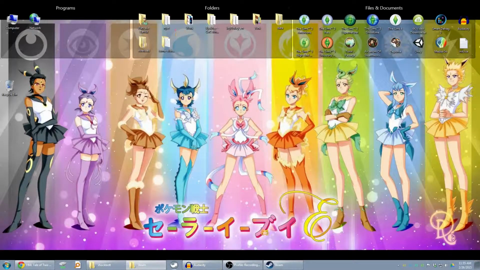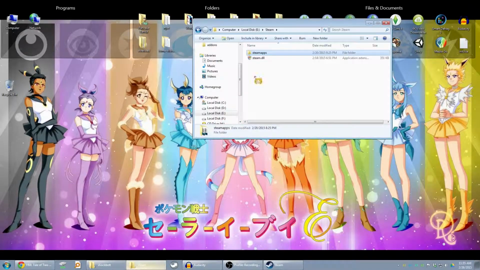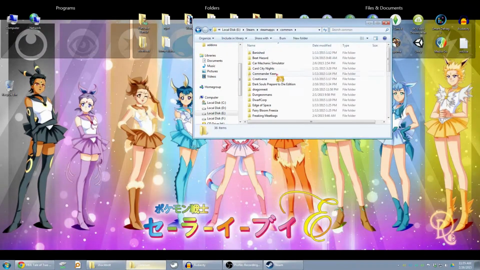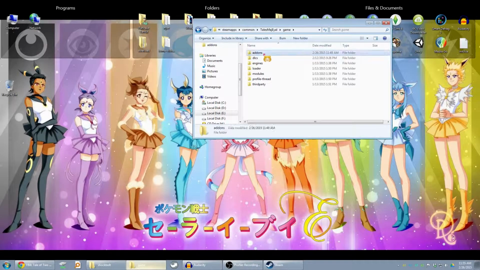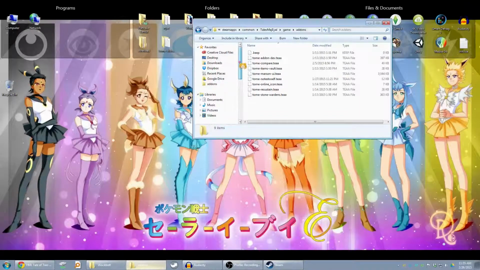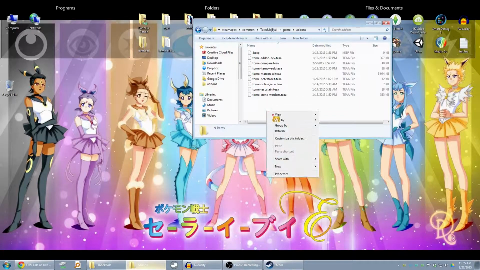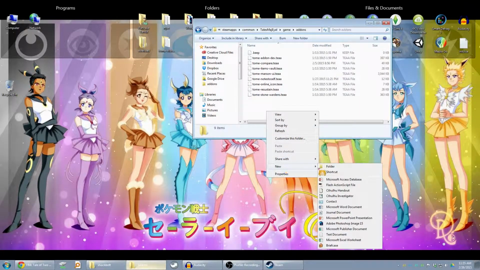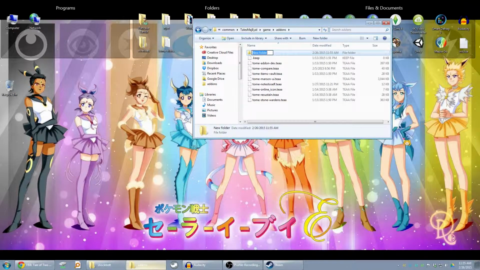Alright, now that we have everything copied over into the one folder, we need to go back into your Steam apps, Common, Tales of Maj'Eyal, Game. Now you go into the add-ons folder. I actually have a shortcut I threw up here because yay Windows 7. Now this part's important. You want to create a new folder and call it TOME slash whatever basically. I'm just going to call it oldRPG demo.